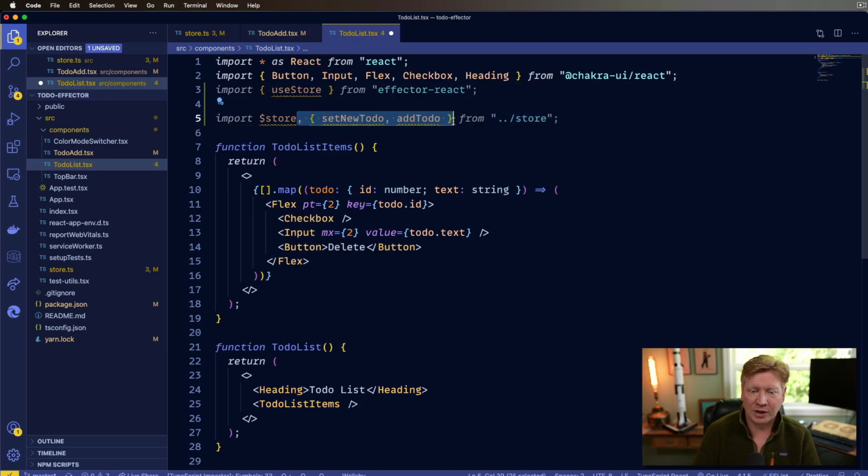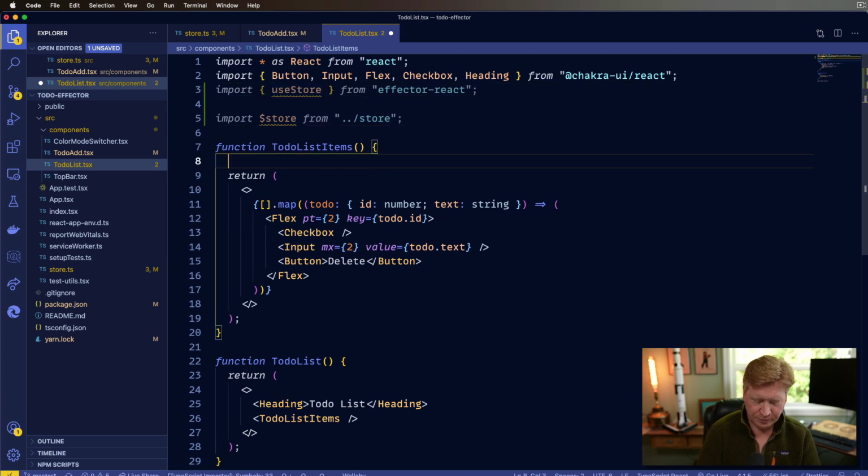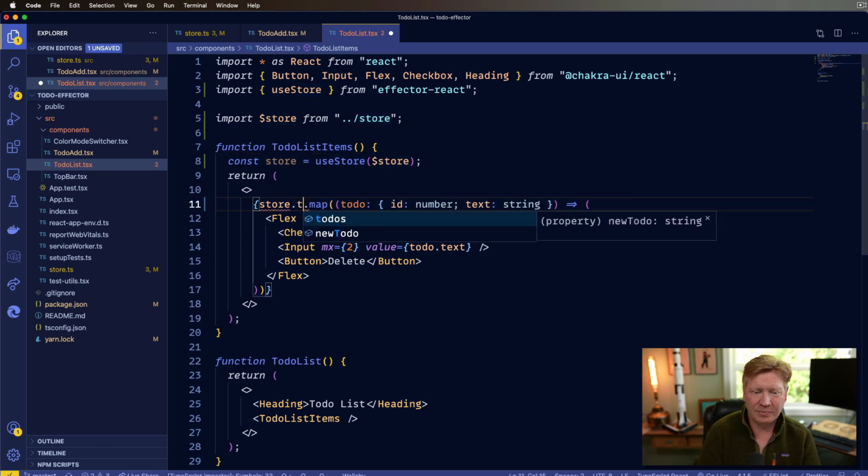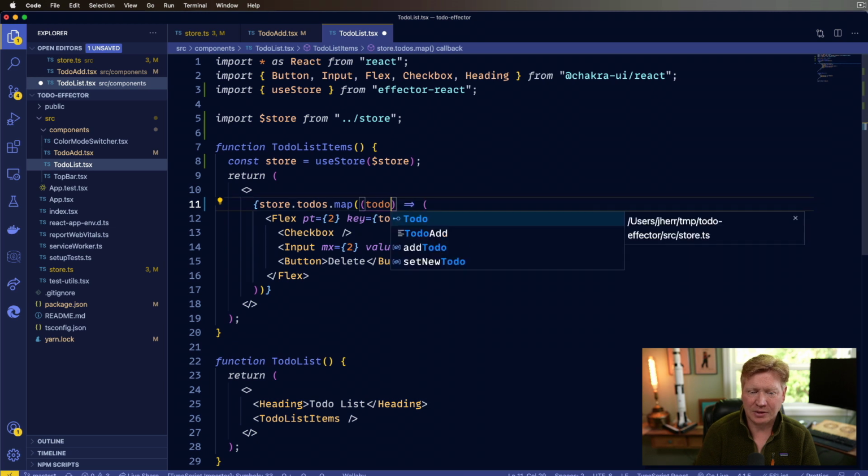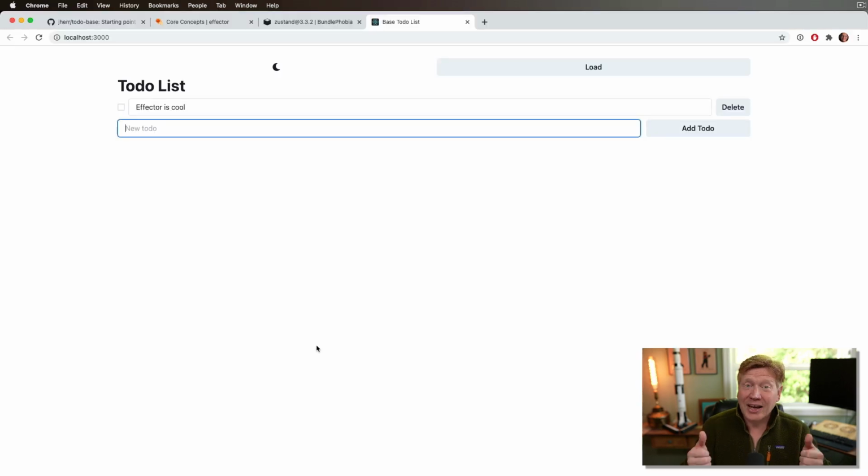And at the moment, I don't need any of these, but I do need to use that store. And then give it dollar store. And then I'm going to look at the to-dos, which are now handily typed. And let's see. All right, nice.